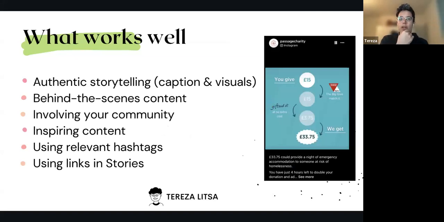So what works well on Instagram? We mentioned already, it's really about authentic storytelling. So you want to make sure you can share an image, a video, but also have the right caption along with it. There are really many posts where a photo along with a really good caption, which can be long form text, sharing more details and really complementing each other, works really great.